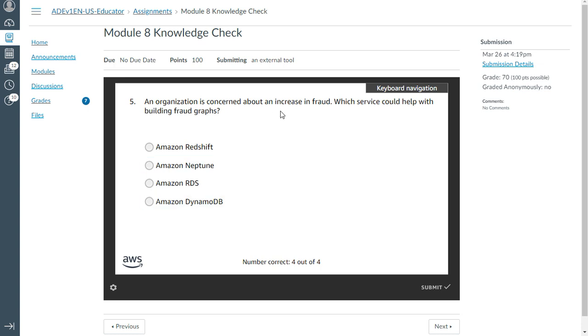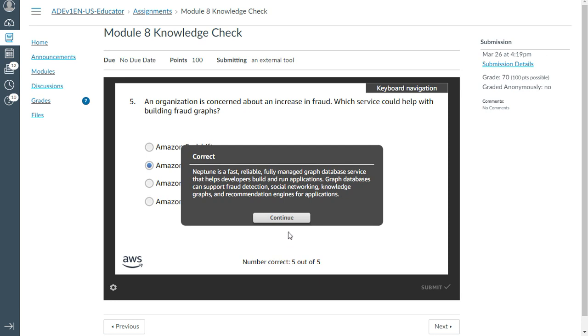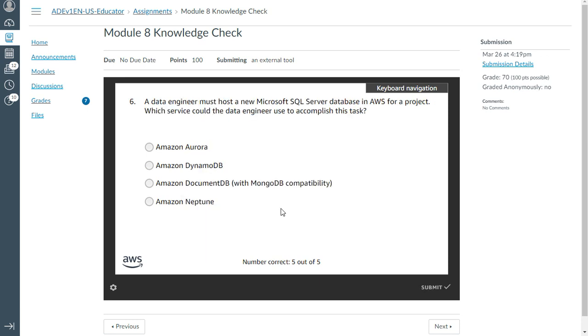An organization is concerned about the increase in fraud. Which service could help with building fraud graphs? That is Neptune. The sixth one: a data engineer must host a new Microsoft SQL database in AWS for a project. Which service could the data engineer use to accomplish this task? This is Microsoft SQL, so you can use Aurora. Okay, Aurora is an RDS basically. I can submit that.